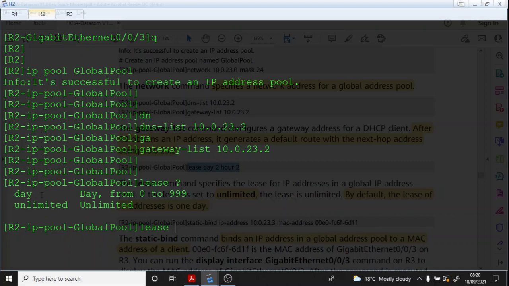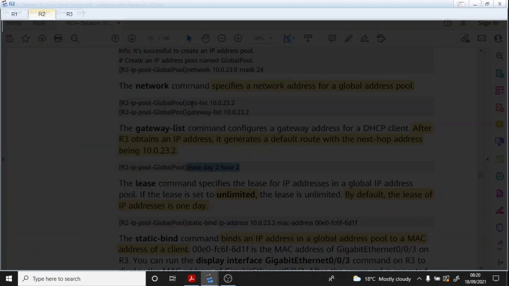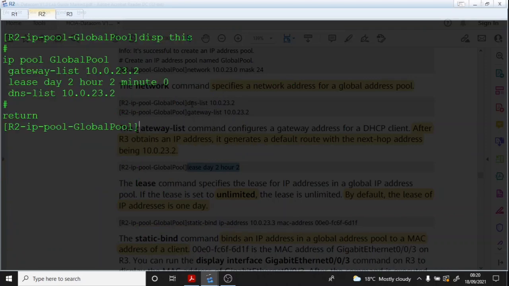Now on the lease, you can specify the days. By default, the lease period is 1 day or 24 hours, but you can specify up to 99. Otherwise, you can use unlimited. If you select unlimited, then the lease will be unlimited. So we want the lease to be 2 days and 2 hours. Enter. So that's how you configure this. Display this. So we specified the gateway, the lease day, and the DNS list.